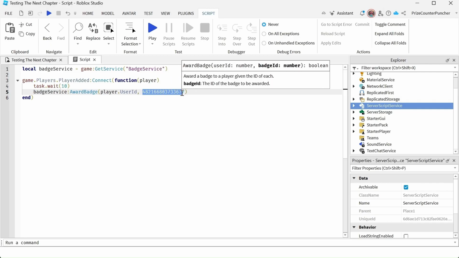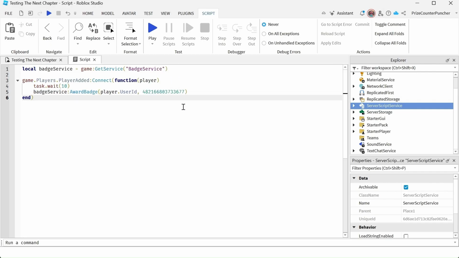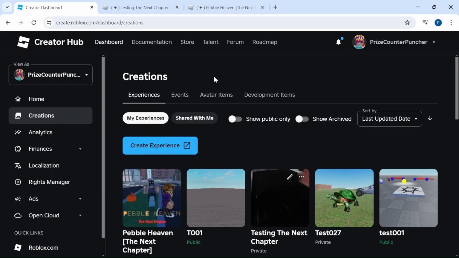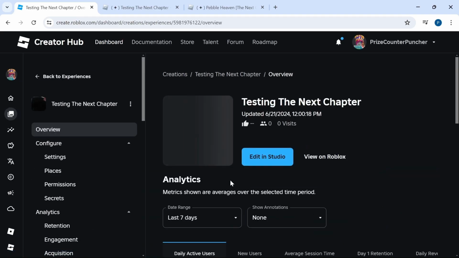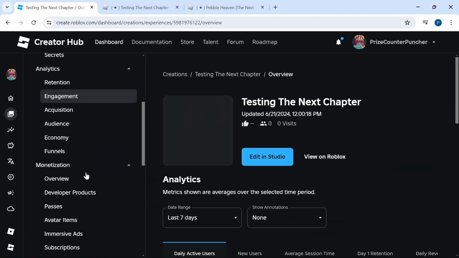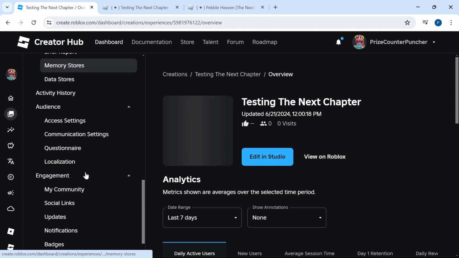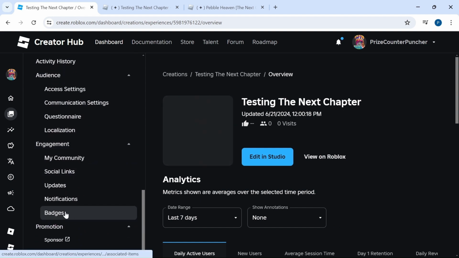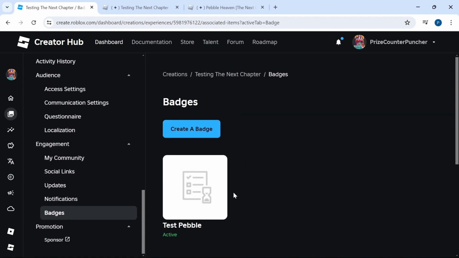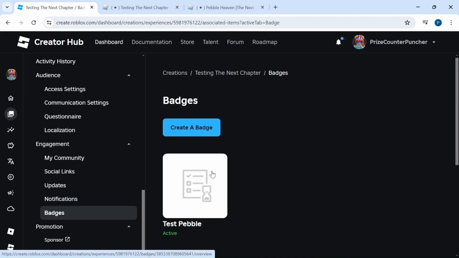To get the badge ID, what you want to do is go back to your badge. So now I'm back inside the Creator Hub. I'm going to click on this game, testing the next chapter. And I'm going to look for badges here. I'm going to select badges. And there is my badge that I have uploaded, that I've created earlier.